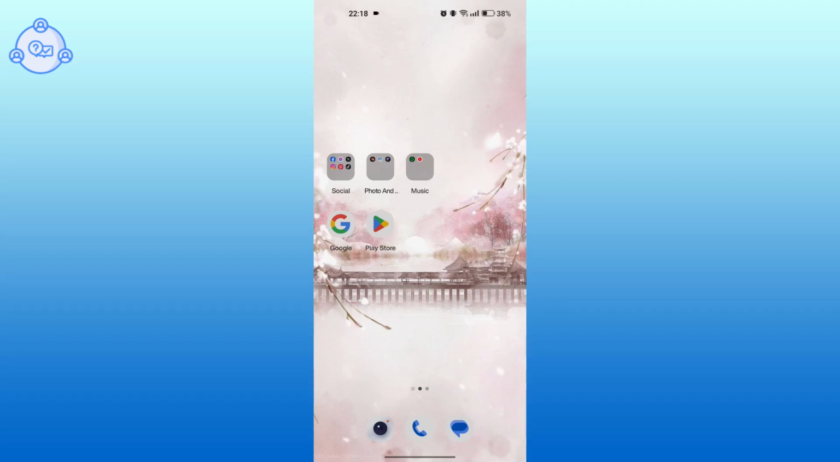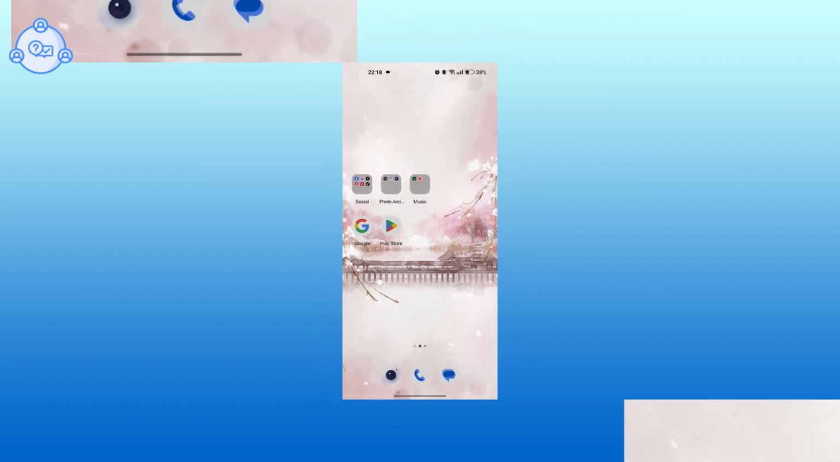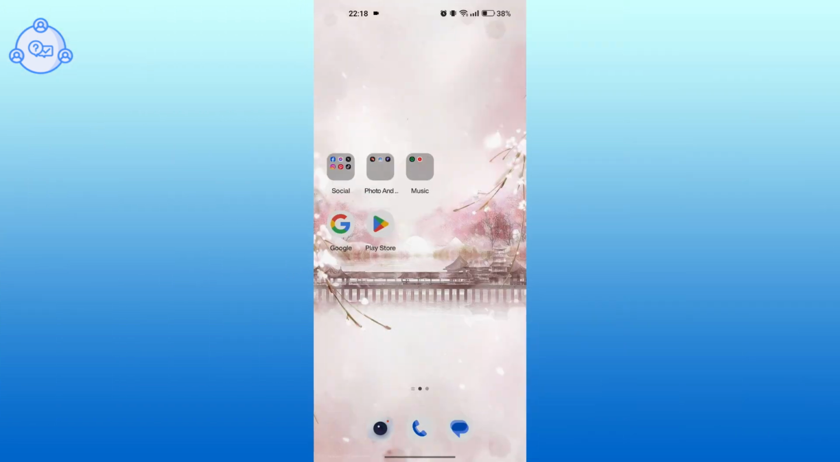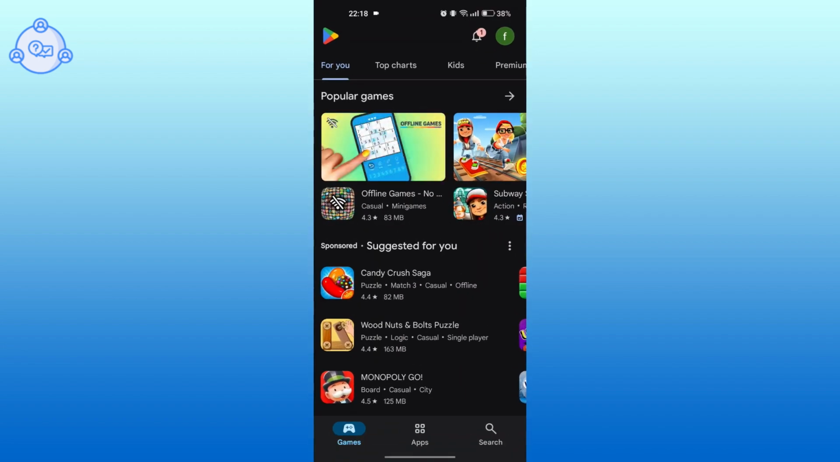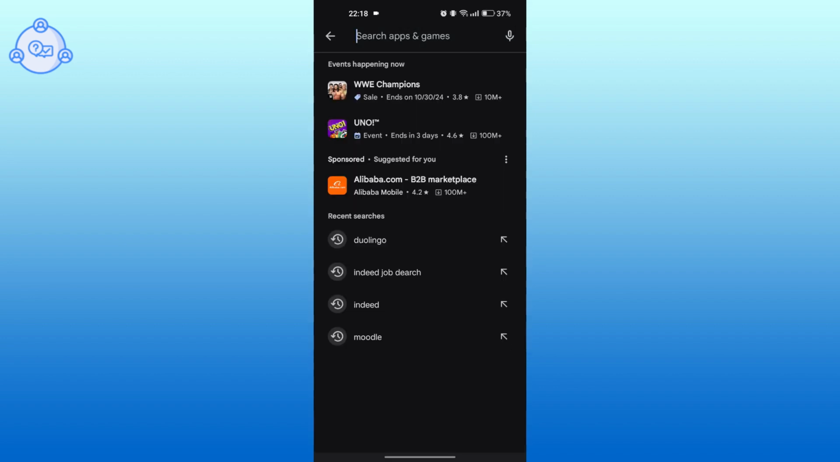I'll be taking you step by step on how to download Duolingo in this tutorial. Let's get started. Open Play Store on your device first. Tap on the search icon at the bottom right. Then search for Duolingo on the search bar at the top.